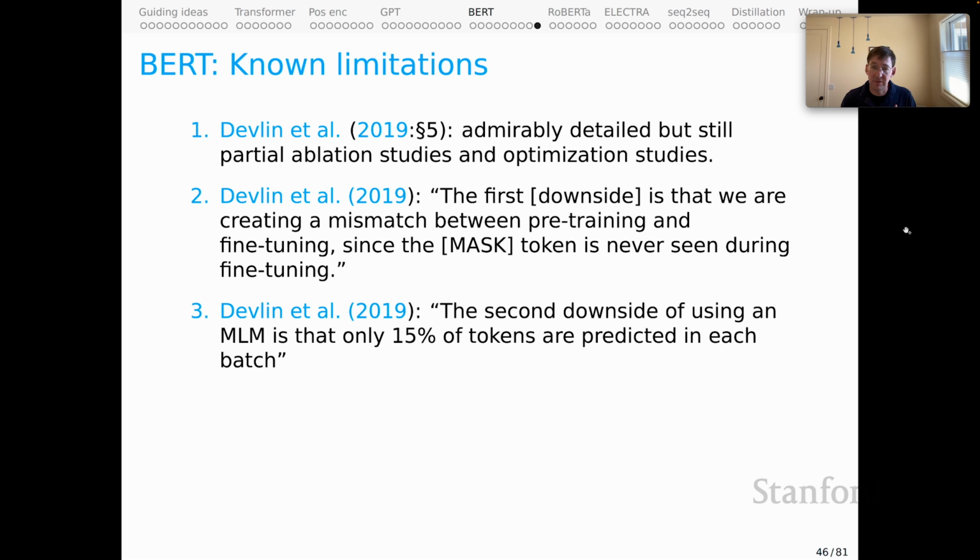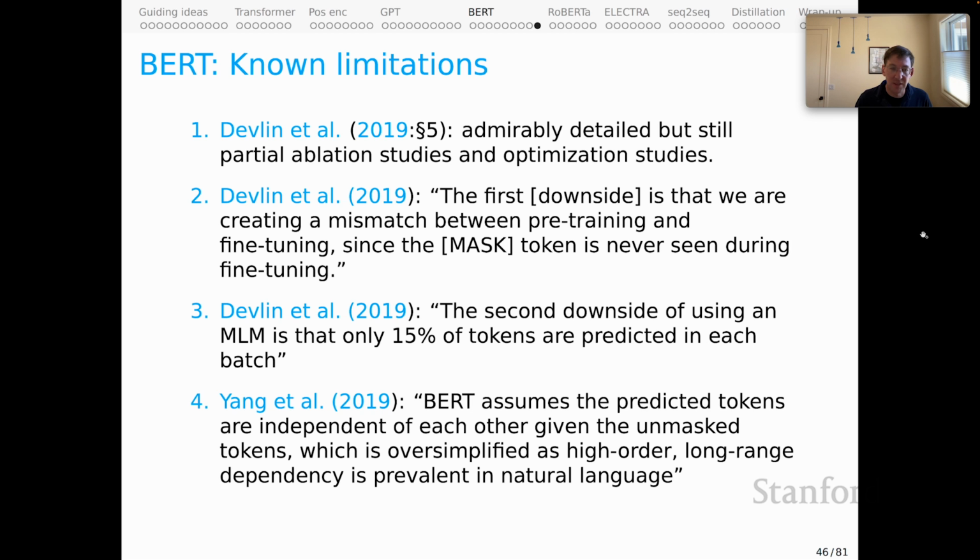And the second downside that they mentioned is one that I mentioned as well. We're using only around 15% of the tokens to make predictions. We do all this work of processing these sequences, but then we turn off the modeling objective for the tokens that we didn't mask, and we can mask only a tiny number of them because we need the bidirectional context to do the reconstruction. That's kind of the essence of the intuition there. So that's obviously inefficient. And the final one is kind of intriguing.